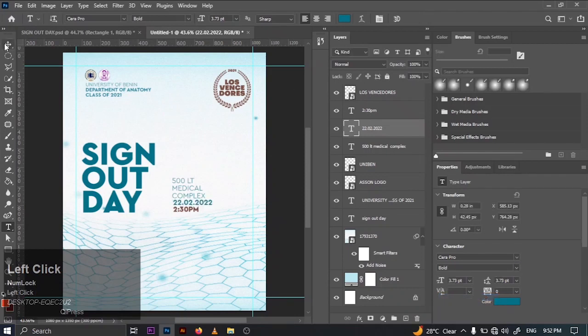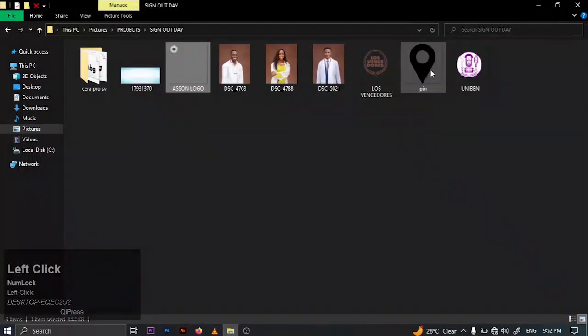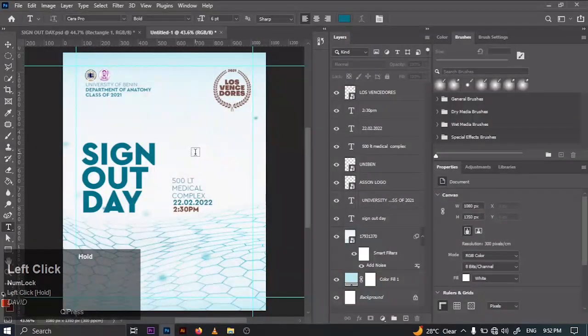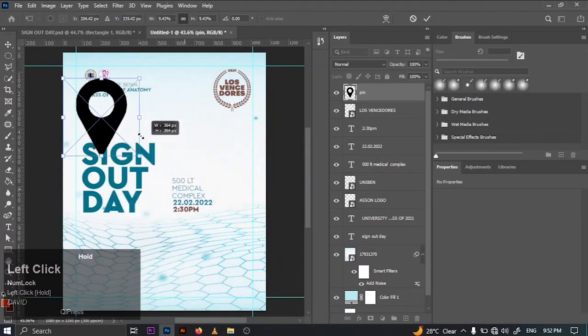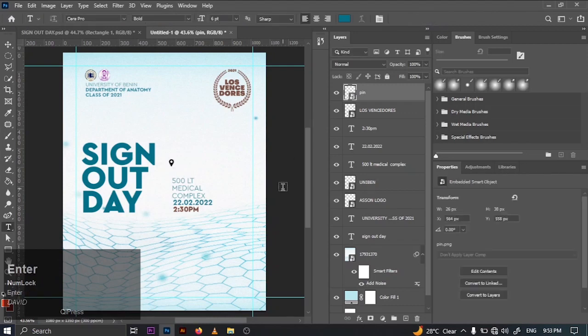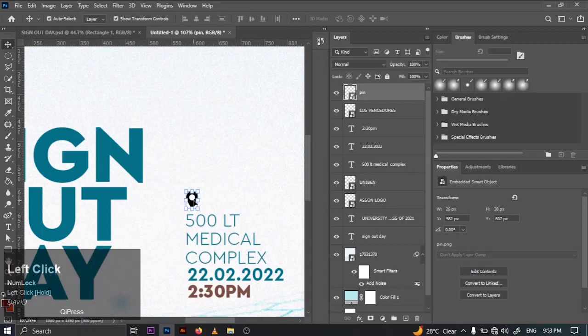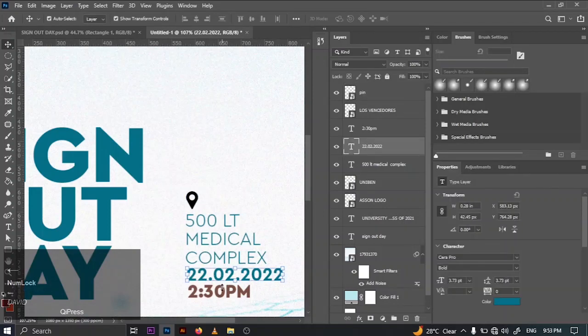Alright, so we're almost done with this design. I'll bring in my pin here into this here, then I'll scale it, place it on top of this one, scale it down. Okay, click on enter, click on V, I'll zoom in here, I'll adjust it to make sure it's placed exactly above this 5 here. Adjust this, change it to bold.